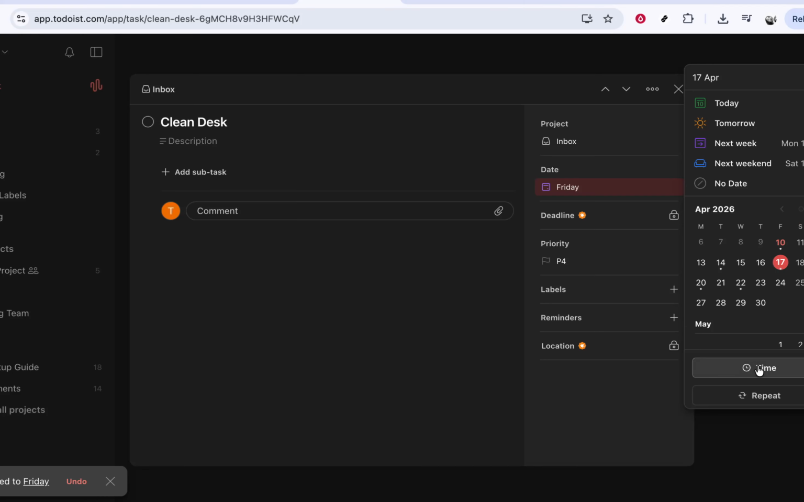By consistently clicking on a task, then clicking on date, and assigning the right day, you turn a basic to-do list into a more structured schedule. That way, you always know what needs attention today, what's coming up soon, and what can wait, all without any extra complexity.